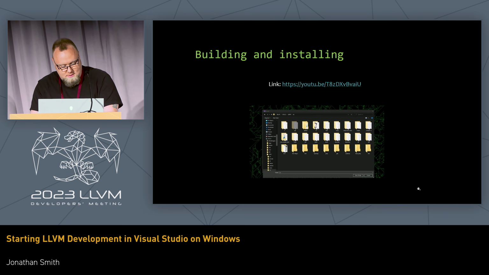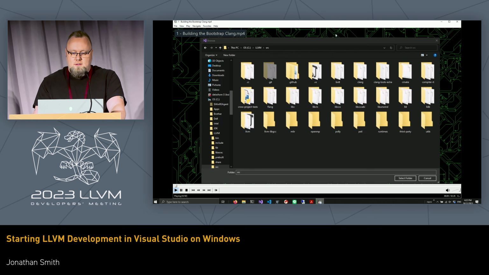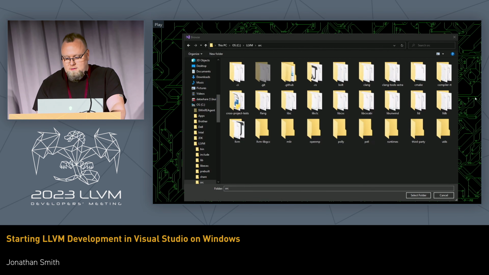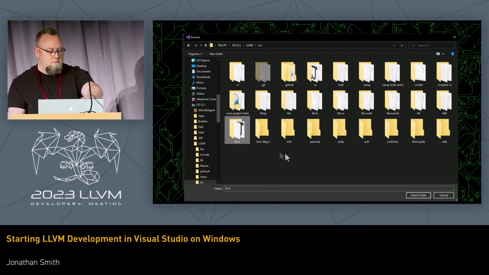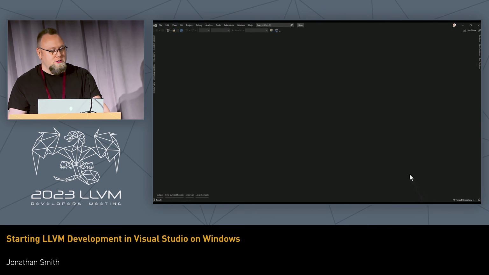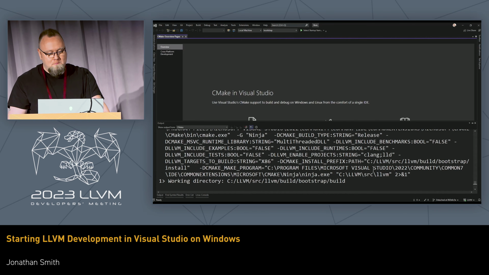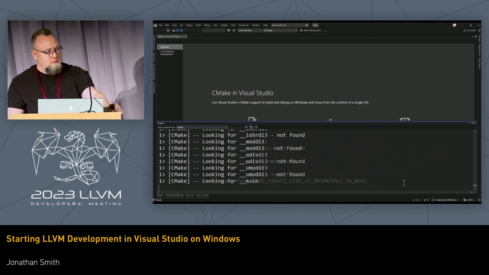So this is the Visual Studio open folder dialog. And most of this is at 100% speed, but there's no way I'm going to let the whole thing go at 100%. It takes 3 hours, so we're not going to do that. But opening up the LLVM folder.